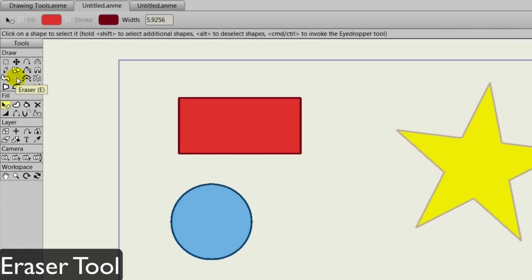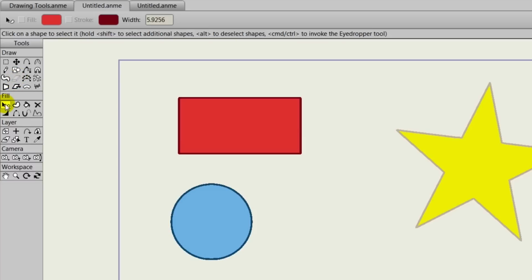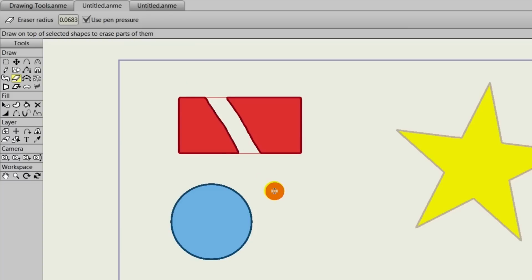The Eraser tool is also new to version 10, and it allows us to punch holes in objects and delete portions of objects. First, you'll need to select a shape in order to use the Eraser tool. You can adjust the radius like you could with any other tool by holding Alt and going from left to right, or adjusting the numbers at the top. Now, we can click and drag, and you can see we now have two shapes with that rectangle.